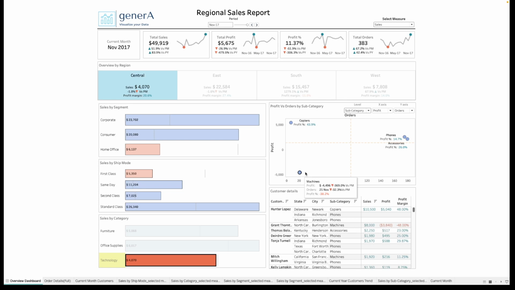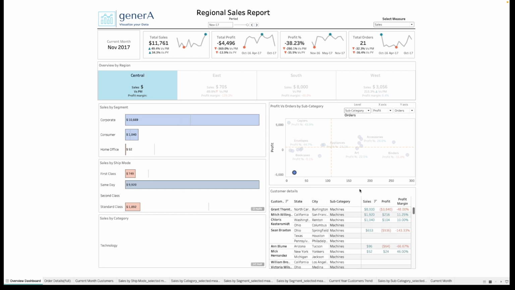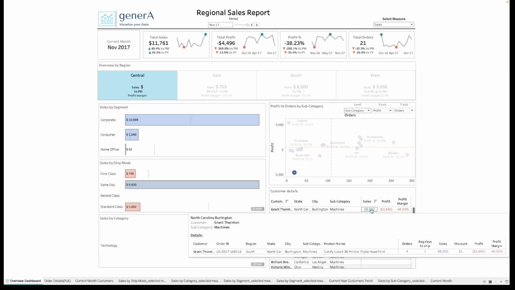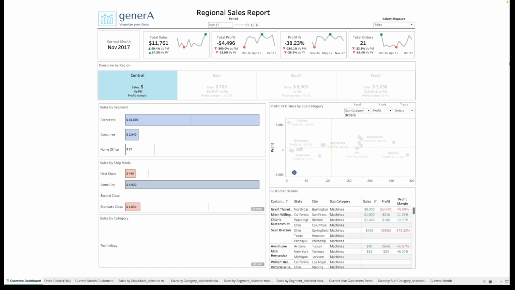So if I select this particular dot from here, I can see the customer details. So now this particular customer has given us sales of $8,000, but the profit is minus $3,840, which is minus 48%, right? So this way we can drill from region to the product level. Interesting, right?